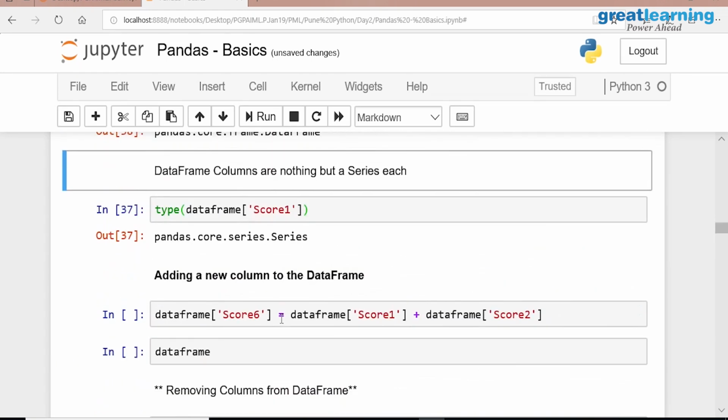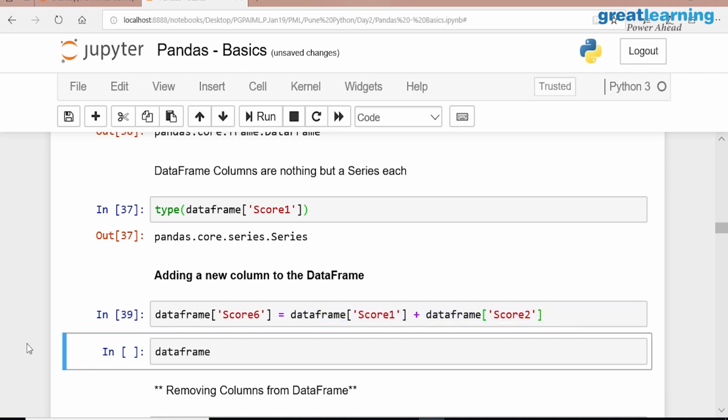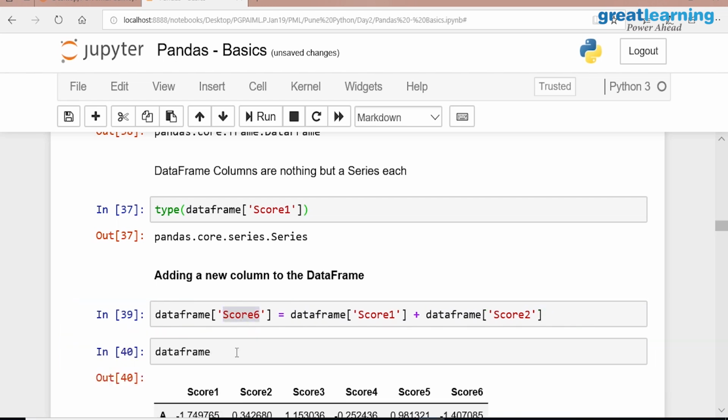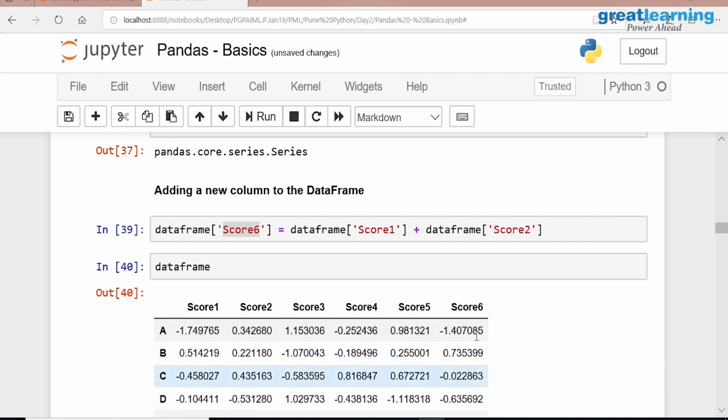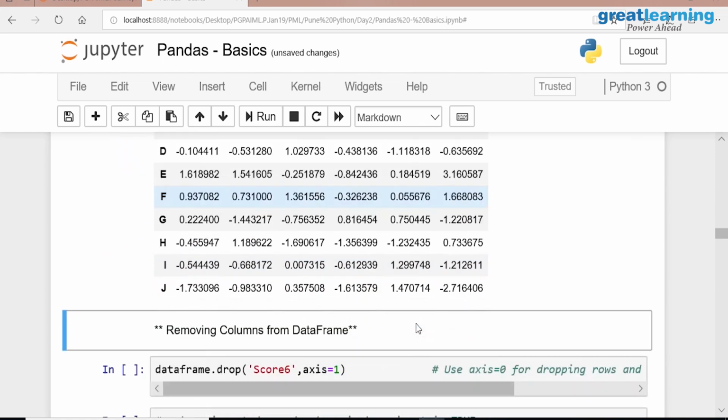Okay. And now, if you want to add a new column, I already created a data frame, I want to add a new column, right? Which is a combination of score 1 plus score 2. Can I do this? So, how am I doing? I am creating a data frame, score of 6, this is this one. Now, what will this data frame have? It will have a new column called score 6, which is a combination of score 1 plus score 2. Okay.